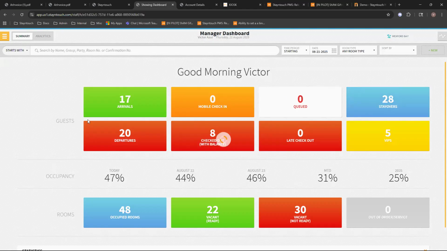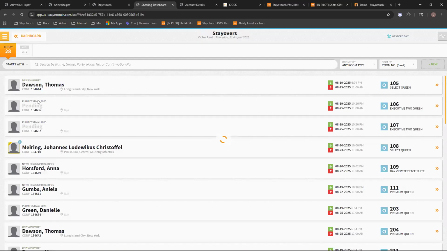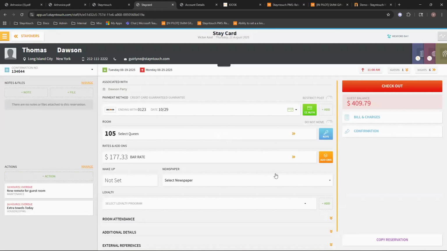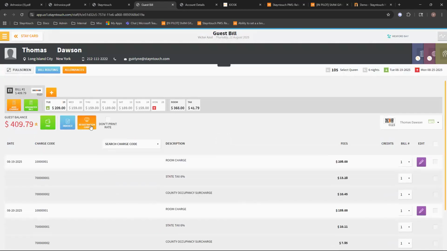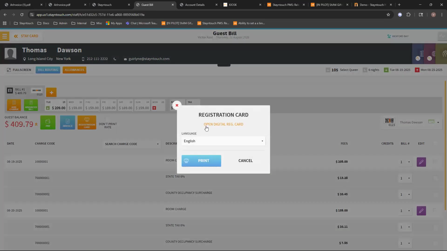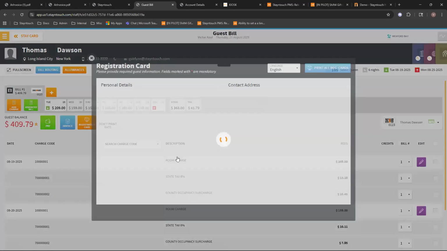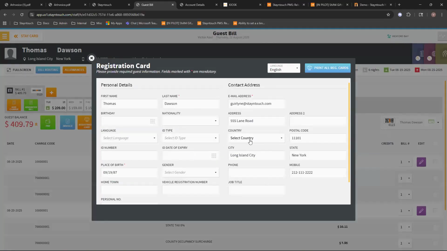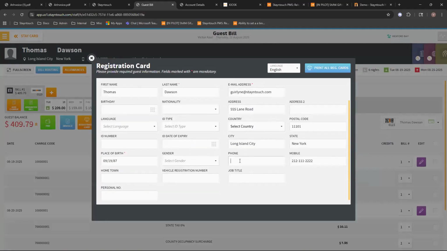So if I go into a current guest that's currently checked into the property, similarly to how you would print out a registration card, if you have been using the printout version of registration cards, I click on the bill and charges button, and I click on the orange registration card. I now have the option to open that digital registration card here. If I click on that, I can add additional information and make any changes. Say I wanted to add a phone number here. And then once I'm done with this, all I need to do is close it, hit the X button here.